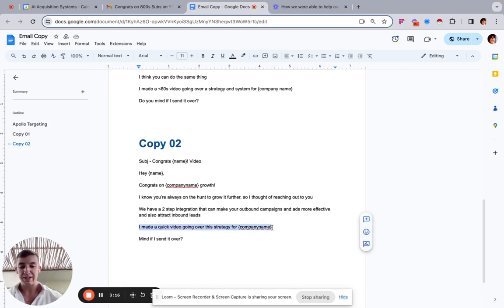So again, this line is great. My only thing about this is: we have a two-step integration to make your outbound campaigns and ads more effective and also attract inbound leads. I feel like there's too many benefits and it's not tangible enough.